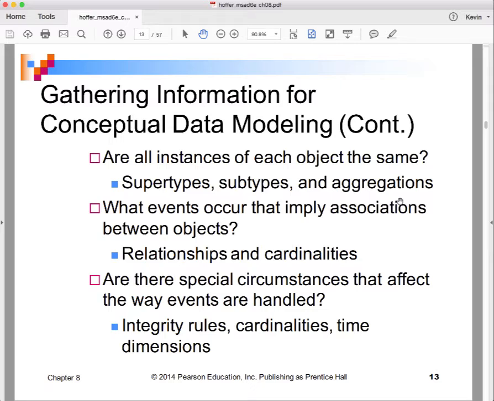Are all the instances of each object the same? Do we have any supertypes or subtypes or aggregations? The approach that we're going to take to data modeling is we're not going to worry about supertypes and subtypes and aggregations. We're going to take a pretty simple approach to data modeling. So we're not going to worry about that. We are going to worry about relationships. We are going to worry about cardinalities.